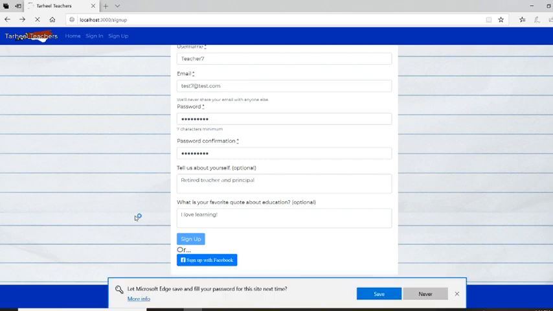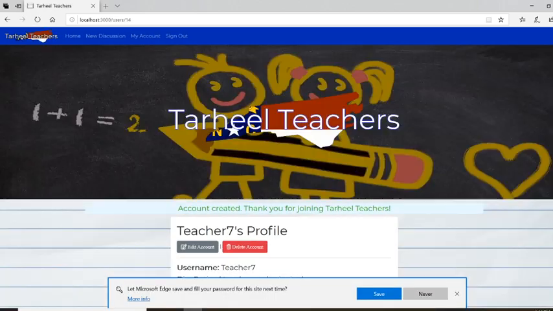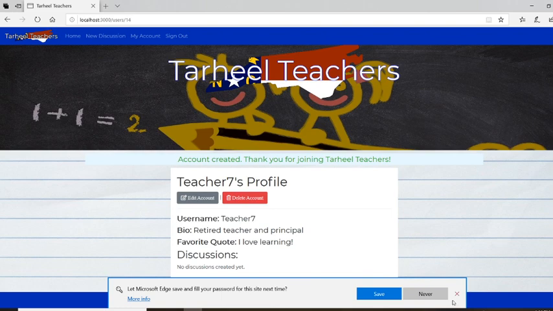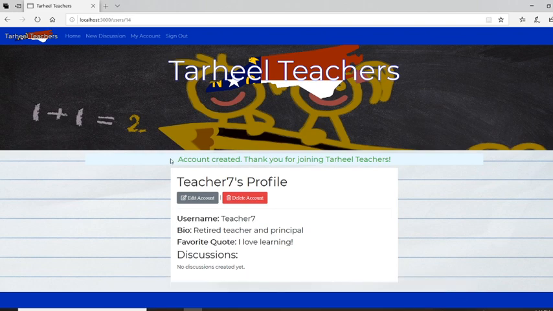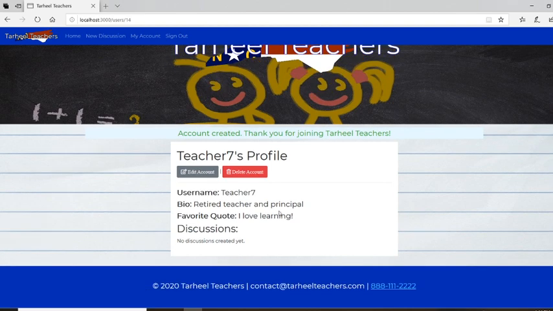And a person clicks sign up. Notice it will say account created. Thank you for joining Tar Heel Teachers. Okay. And it'll take them to their little profile page here. Gives that username, bio, favorite quote.